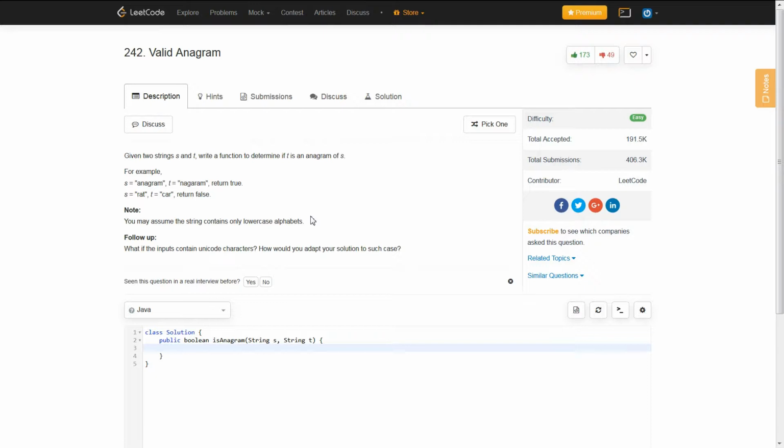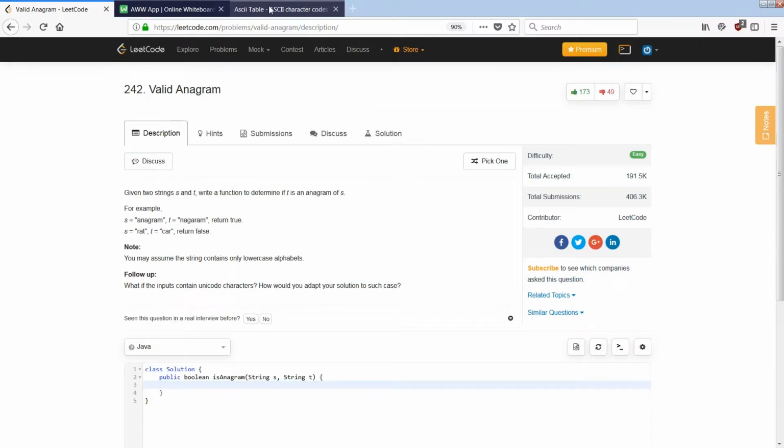There's a neat trick that you can do to solve this problem, and it involves knowing the ASCII table a little bit. I think the best way to understand this is to actually just show you through a concrete example.